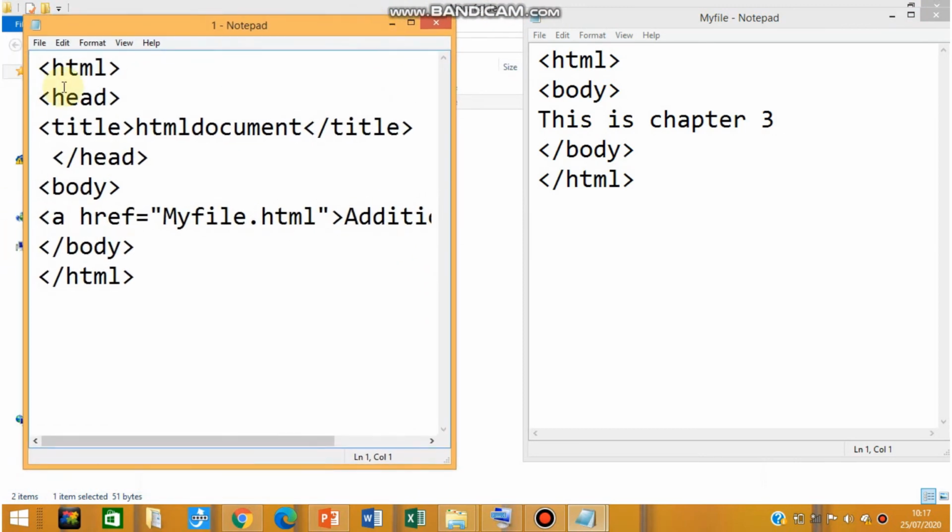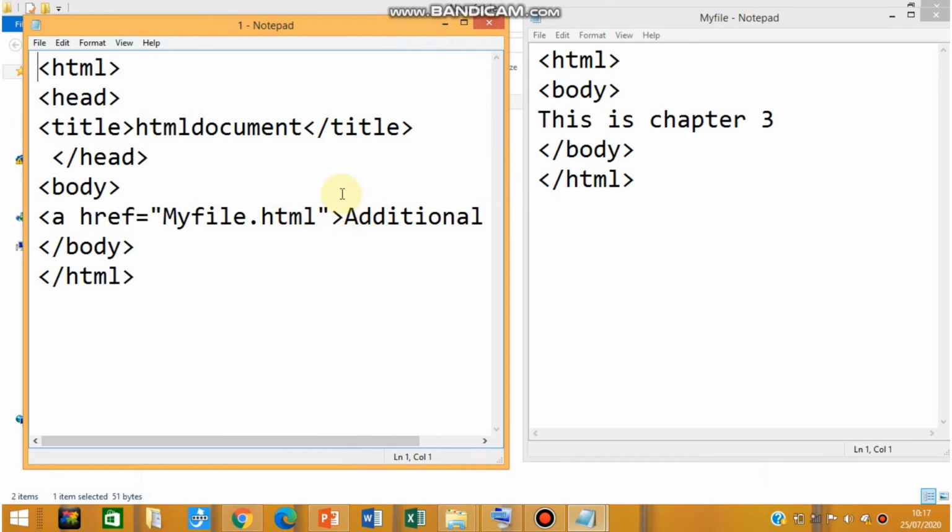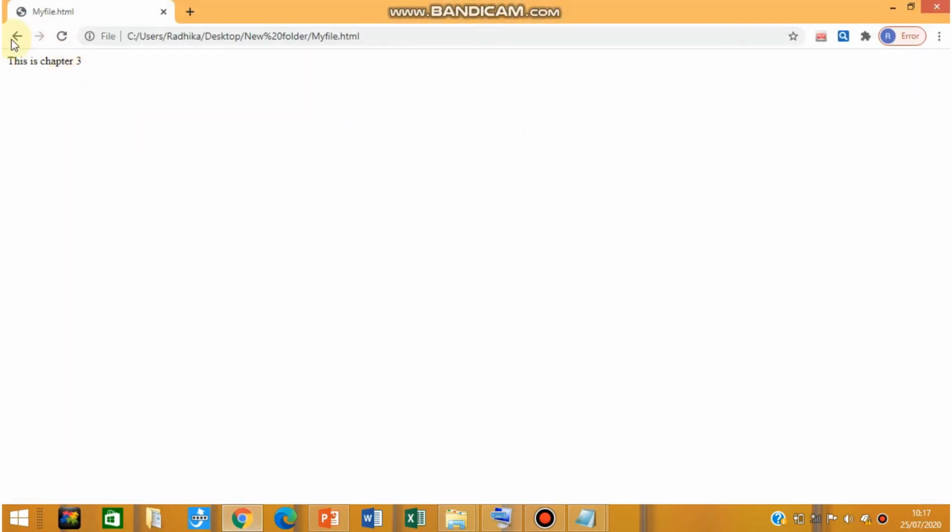Now after opening the two notepad files, inside the link we have given the file that we want to link as myfile.html, and that's why we have saved the second file as myfile.html. Your name should be correct. Fine. Now whatever the name of the link that you want to be displayed, you will write it inside the a tag. Okay, additional, and when you see that web page, you will find that the name of the link is additional.